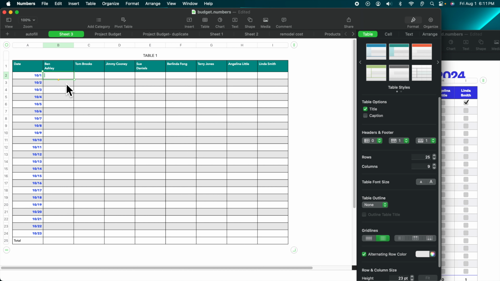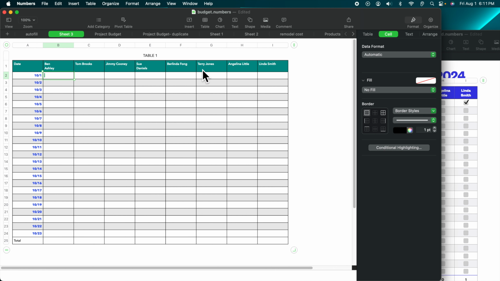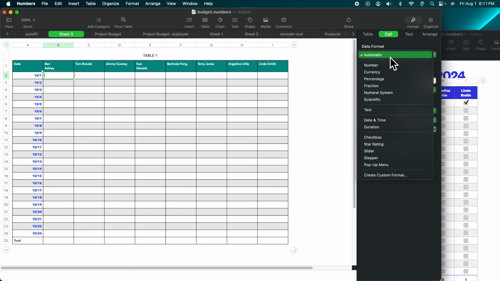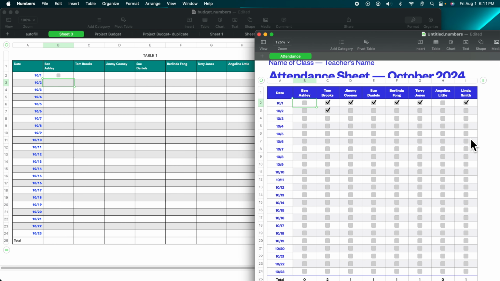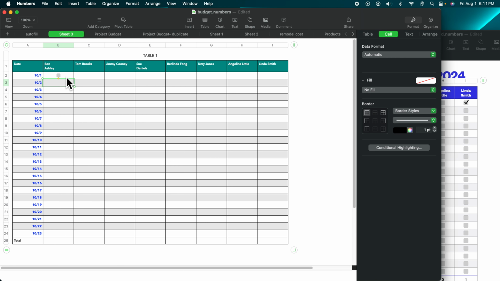Click anywhere, I mean the second column I am choosing randomly, and then after that come to the cell section. We need to fill this in with checkboxes. So inside the data format there should be some option, right? So I'm going to click here, it will be expanded, and from here we have to choose this option, checkbox. So this is a checkbox. I'm going to click here, and a checkbox will be added over there.